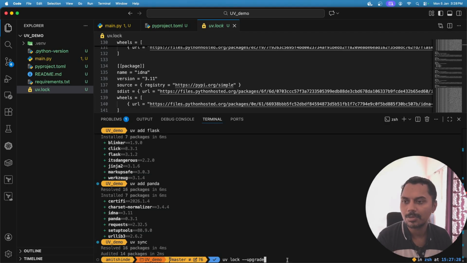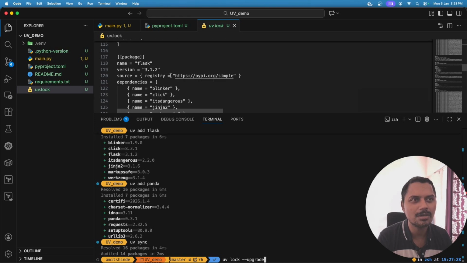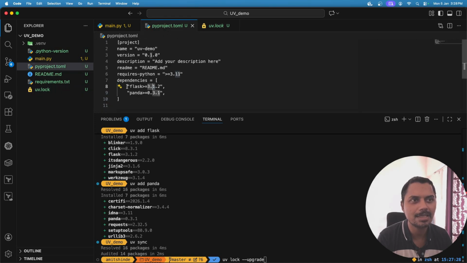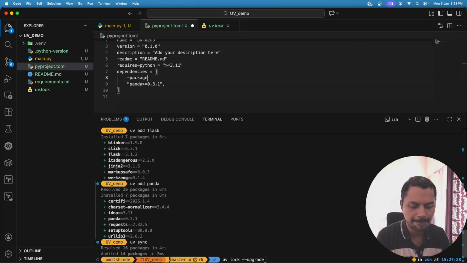There is one more command: if you want to upgrade only a particular package, like Flask, instead of updating all the packages in the uv.lock file, and you want to update only a single particular package, for that we have the command uv lock --upgrade-package and the package name. Consider Flask is the package name: uv lock --upgrade-package Flask.